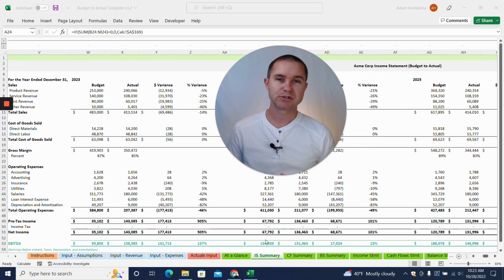Hey, if you're looking to create a budget versus actual report for your small business, then you've come to the right place because we have built this budget versus actual template built specifically to help small businesses create this report. And I'm going to walk you through how to use it, how to fill it out. It's really a pretty powerful report.